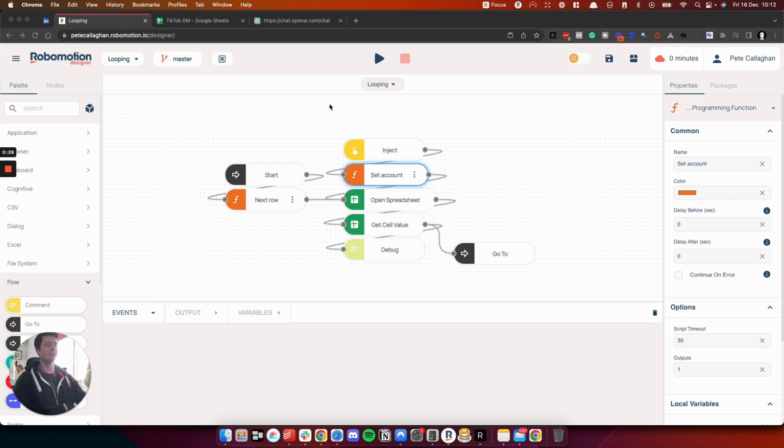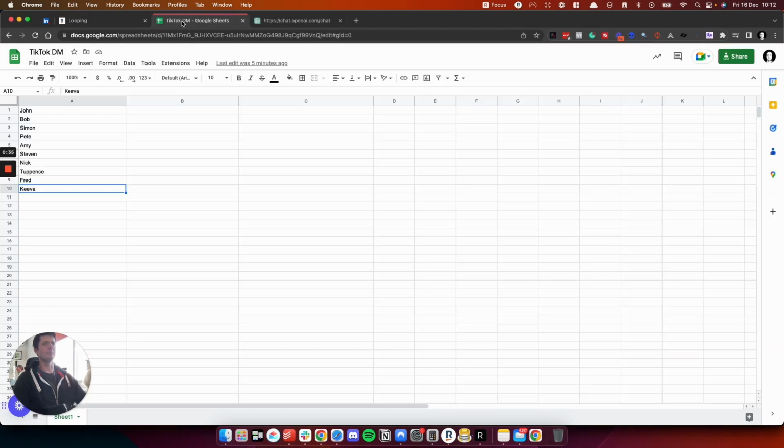So this is how I do it. I'm not sure if it's the right way or the wrong way, but this way it works. And it's fairly simple. RoboMotion is going to go to these values one by one, click through them, and it will copy it into a variable. So I've got lists of names 1 to 10.